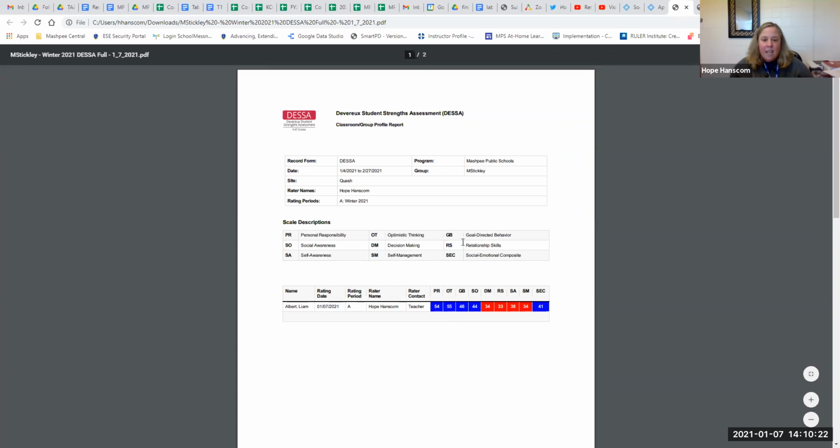OT, optimistic thinking. GB, you can see the key up there, goal-directed behavior. These are all areas where he fell into the average range. But decision-making, relationship skills, self-awareness, and self-management are all areas of concern in this fake evaluation that I did, because again, this is not real for this particular child. So I know these are areas of concern for him.